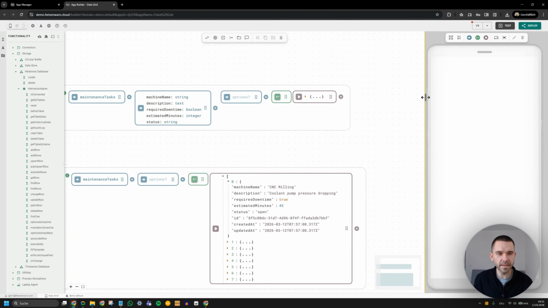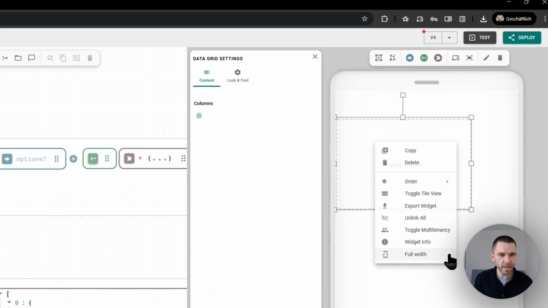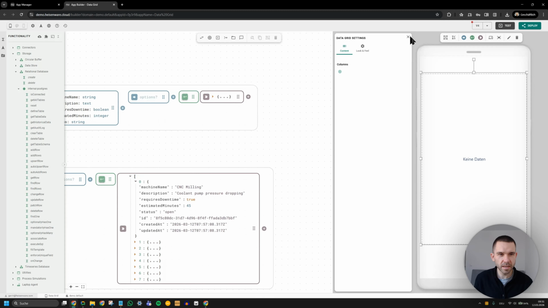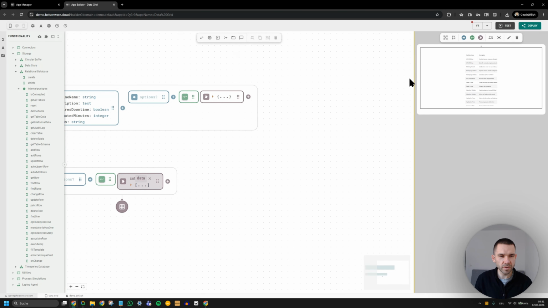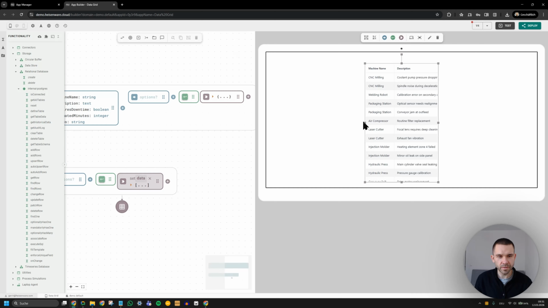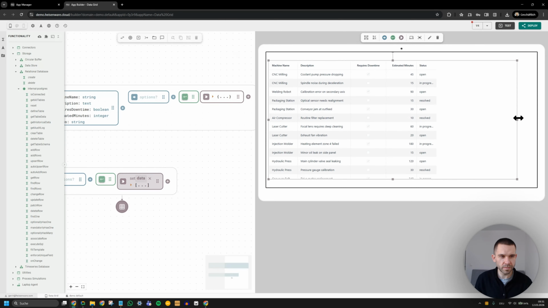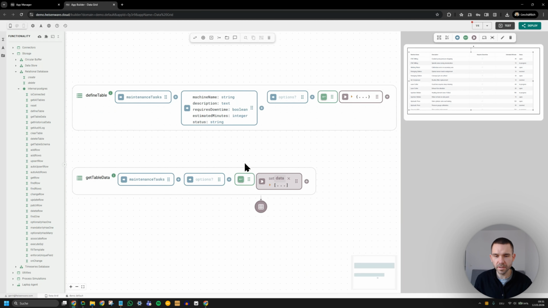In order to visualize that data in a data grid, I will just pick it from our display widgets, put it here, do it full width, and then increase the size a bit, and then just drag and drop the data onto the data grid. There you go. Because the data grid is easier to show on a bigger screen, we're going to use the monitor view for that video. So here's our data, and so far so good. We will go into that later.